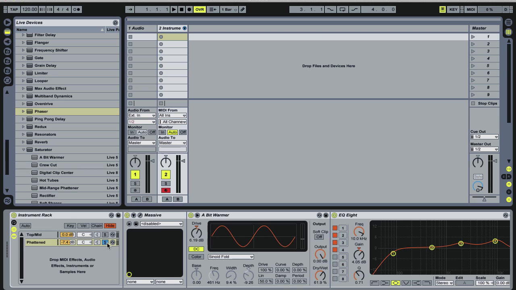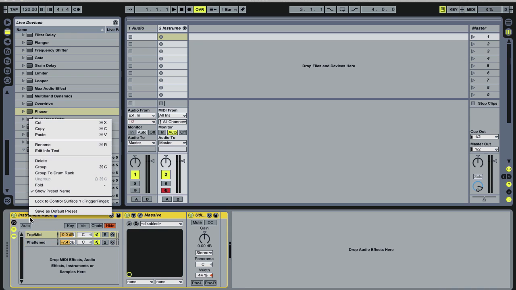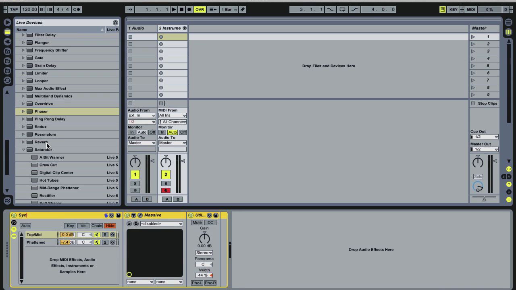hold off on that right now because we're actually going to add a little bit of distortion to the entire mix. So I'm just going to bring the top mid synth back in. So we've got a nice big fat tone there already. I'm just going to quickly rename my rack as Sync Leader.